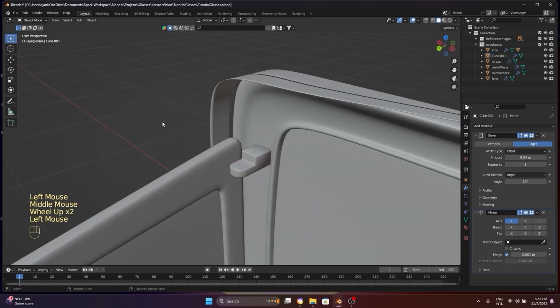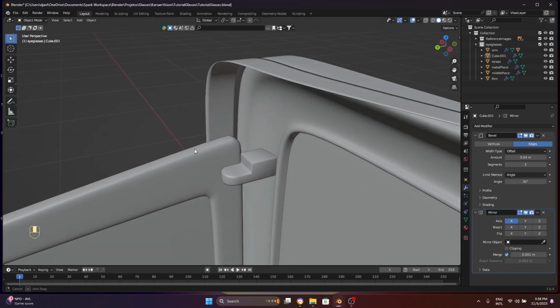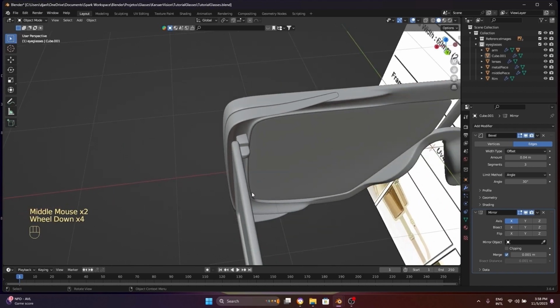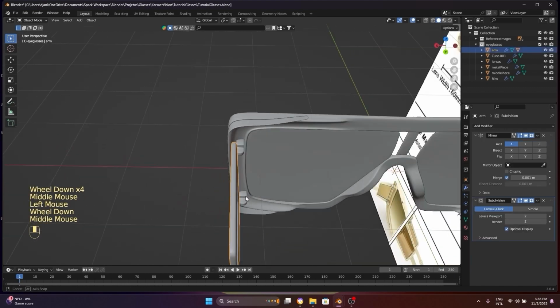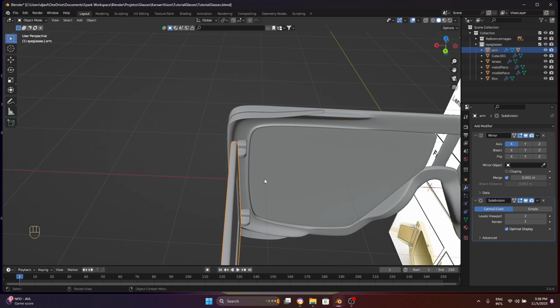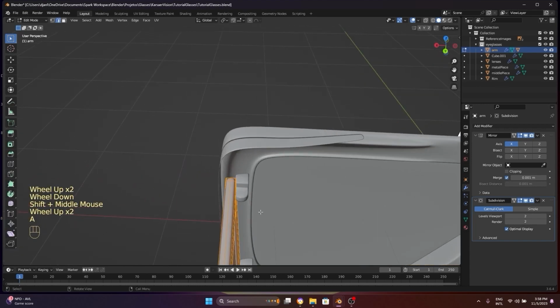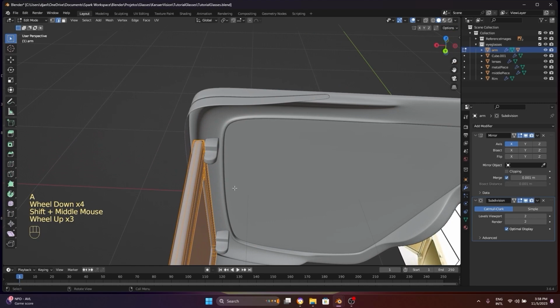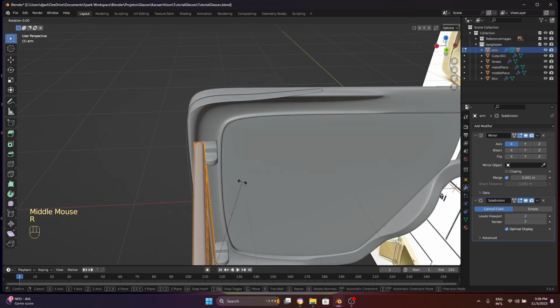Okay, looks fine now. Just need to adjust this piece now. So let's go to edit mode. Let's select everything and rotate in the right direction a little bit more.